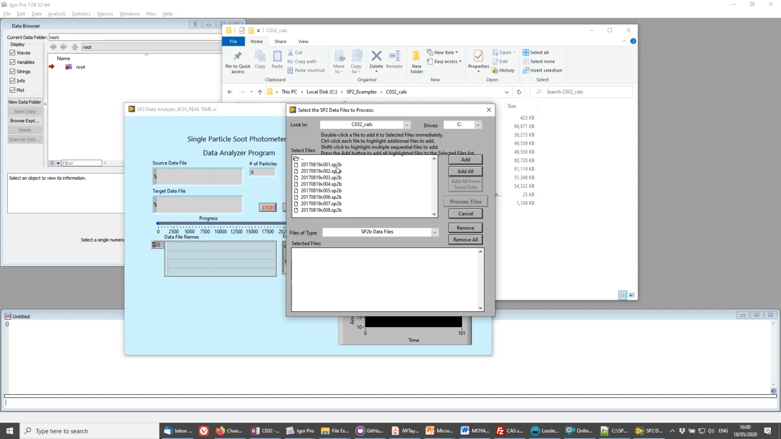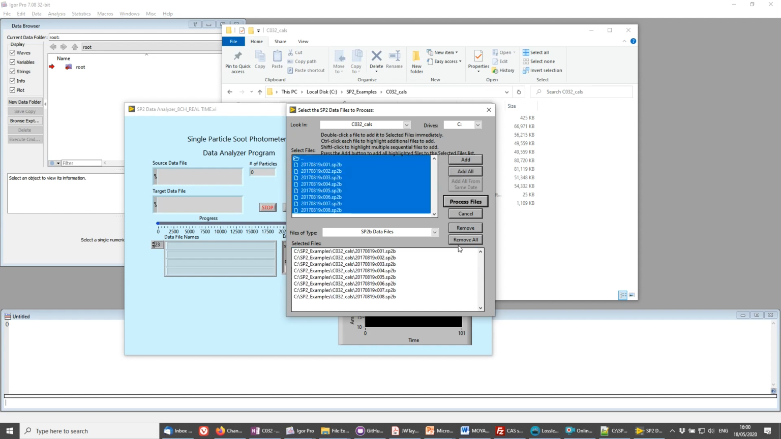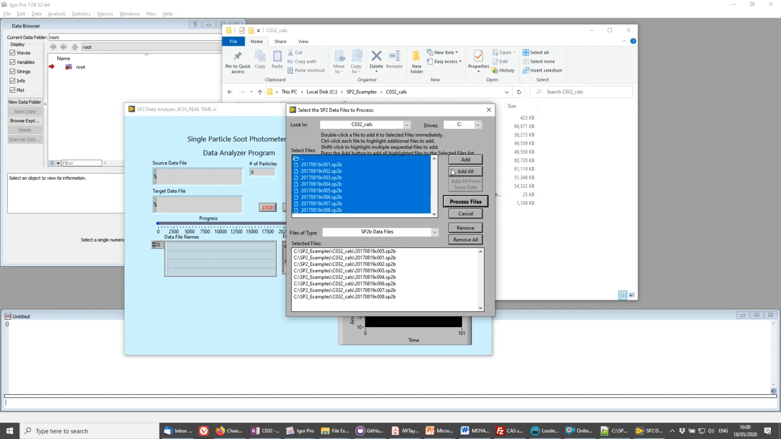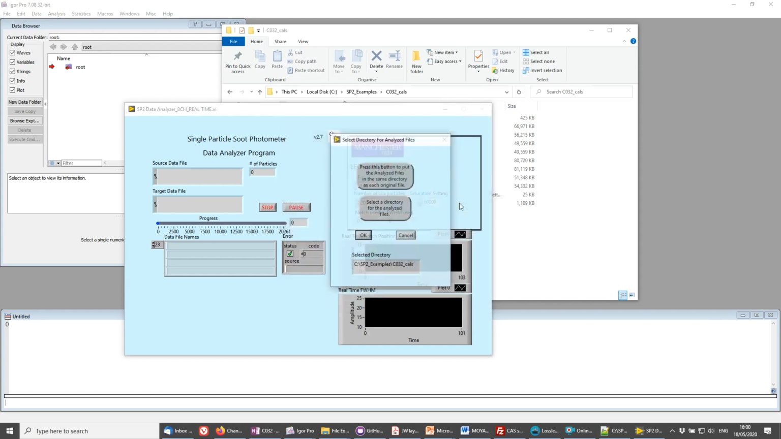Here, and this is now a list of all the SP2B files that were in that folder, and you can add them one by one, you can remove them one by one, you can add all, you can remove all, you can double click. What I'm going to do is I'm just going to add all, and then I'm going to process the files, and then we choose whether we want the analyzed files to go in the same directory or a different directory as the raw files, but I'm going to choose the same directory.